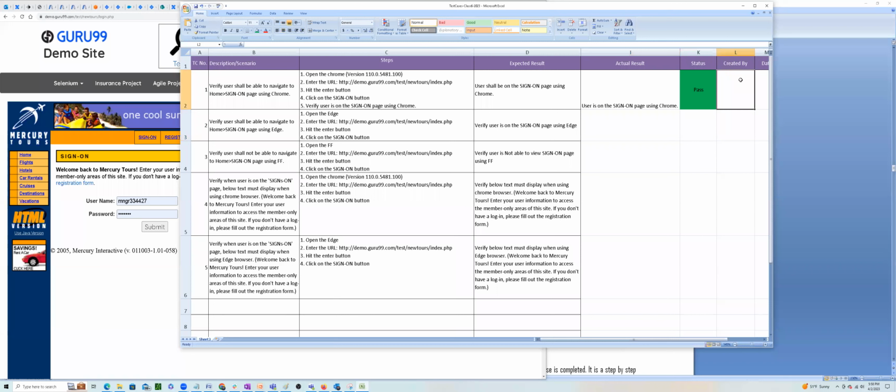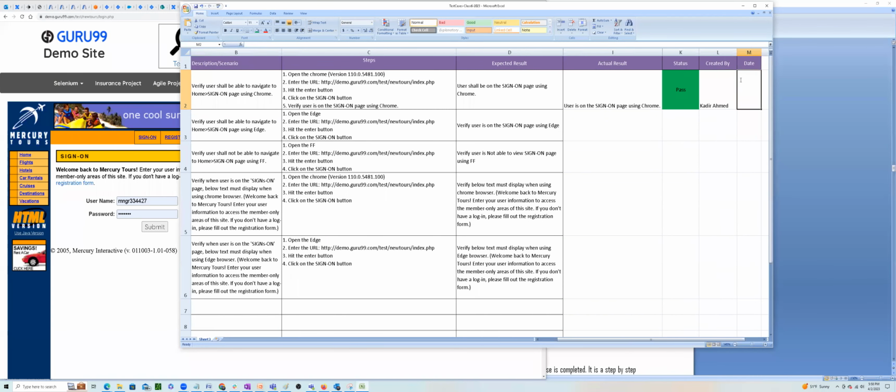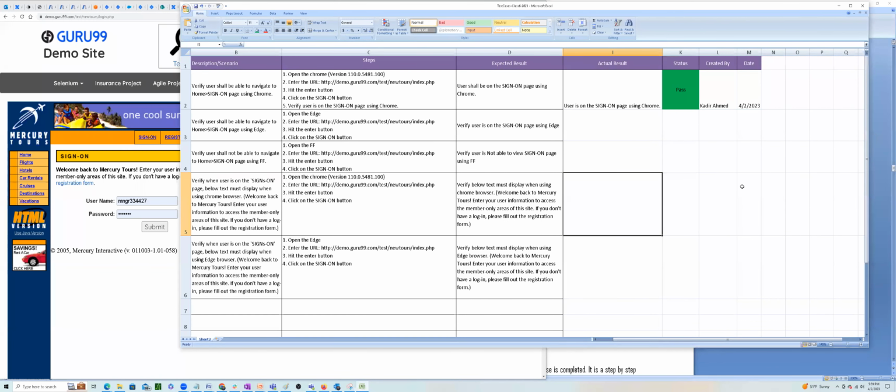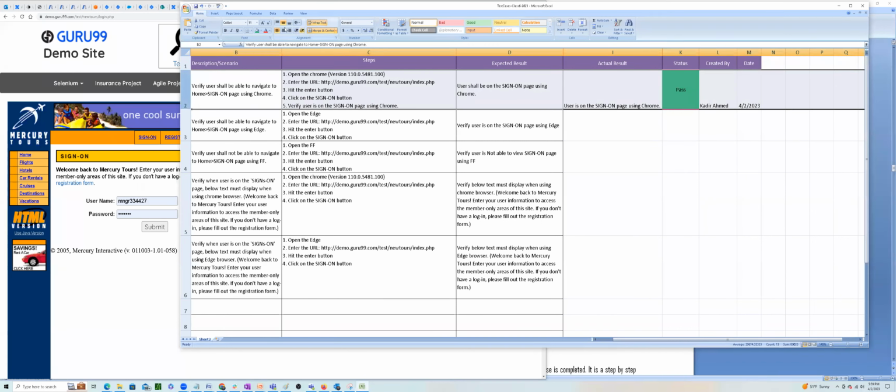Done. Created by, date. What is today? 04/02/2023. Yeah, that's it. What just happened? You have executed a test case. Literally, you have done a test execution.